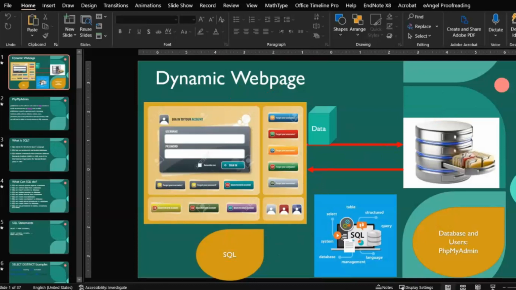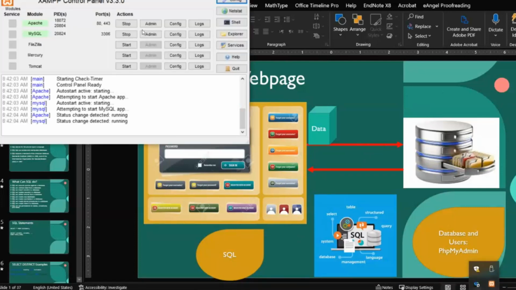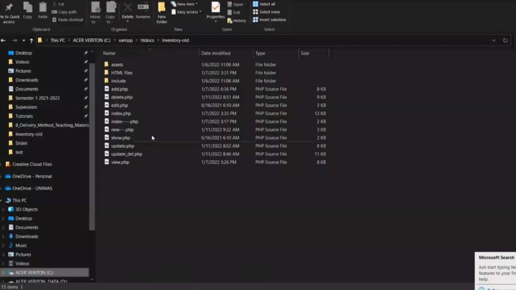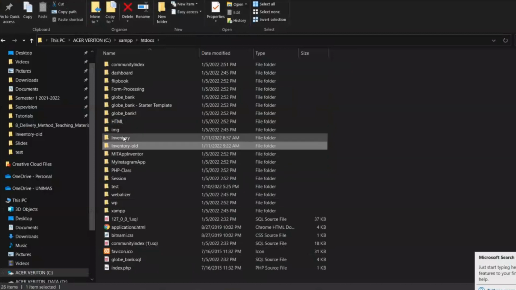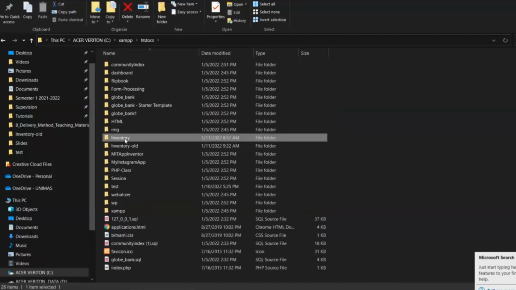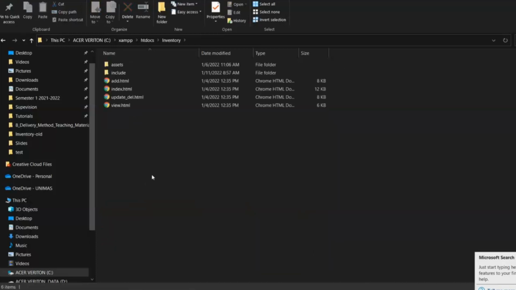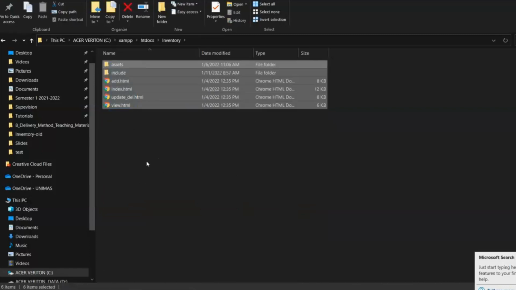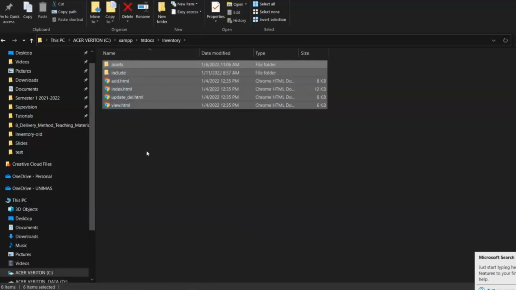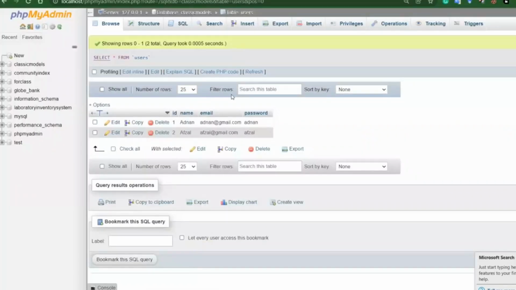First of all, you should make sure that your XAMPP server is running. In my case, it is running here. So the XAMPP server must be running. Now our structure is like this: in XAMPP htdocs, we have our inventory folder. In this inventory folder, I just copy and paste all the files from Bootstrap Studio. I didn't change anything, I just copy and paste. So this is our front end user interface design in Bootstrap Studio. All the files are here, and I also have the database.